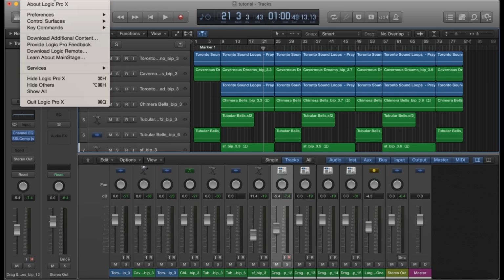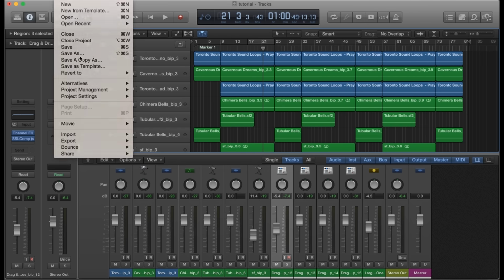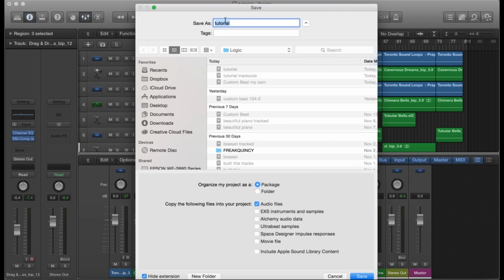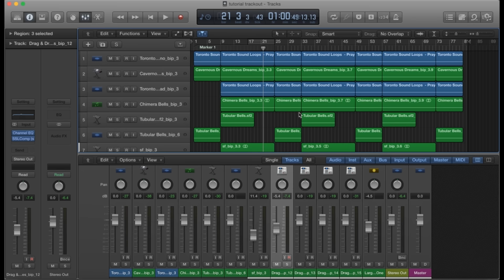So let's go ahead and file, save as. I actually forgot to do this earlier. As soon as you've tracked out your song or your beat, you always want to go ahead and save it as something else, because if you ever want to go back to your MIDI project and you've saved over it with the WAV files, that's c'est la vie, man. There's no going back. So I'll call this tutorial track out and save that as. Okay, so now I could still go back to the MIDI notes and make adjustments, changes, whatever I want.